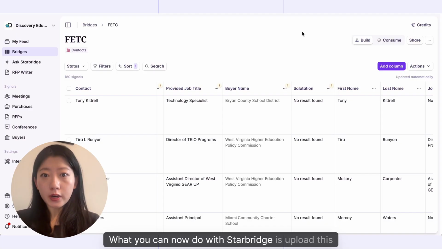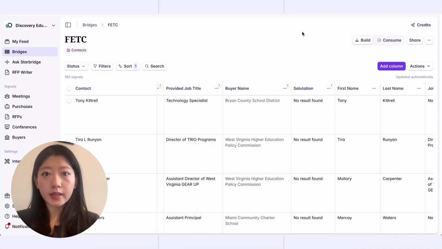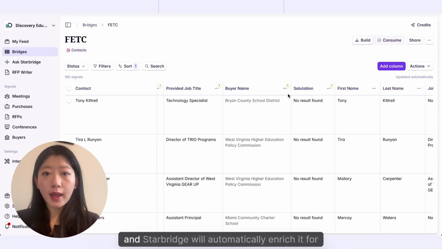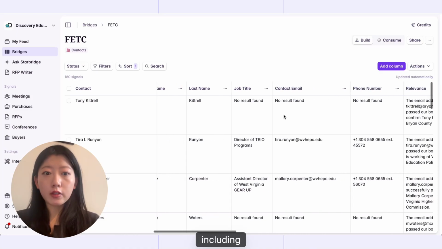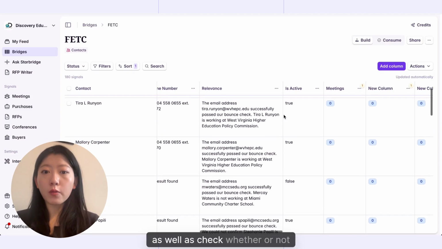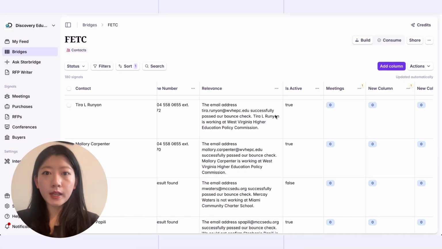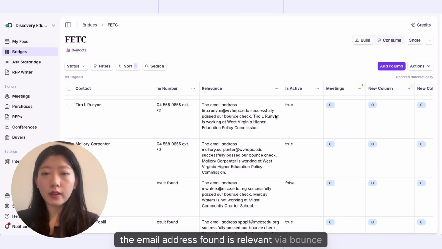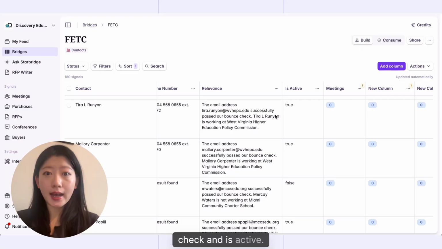What you can now do with Starbridge is upload this information as a CSV, and Starbridge will automatically enrich it for contact information, including contact email, phone number, as well as check whether or not the email address found is relevant via bounce check and is active.